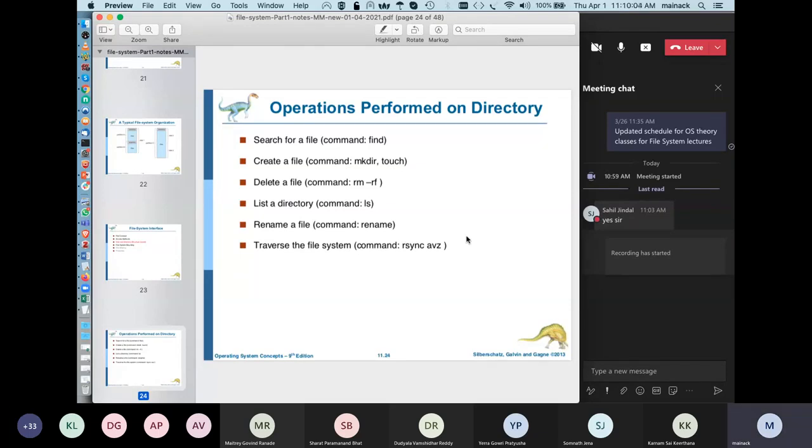So these are the operations that the operating system needs to support on any directory structure, where the directory structure is basically a symbol table that translates file names into directory entries, which are basically pointers to the data on disk.